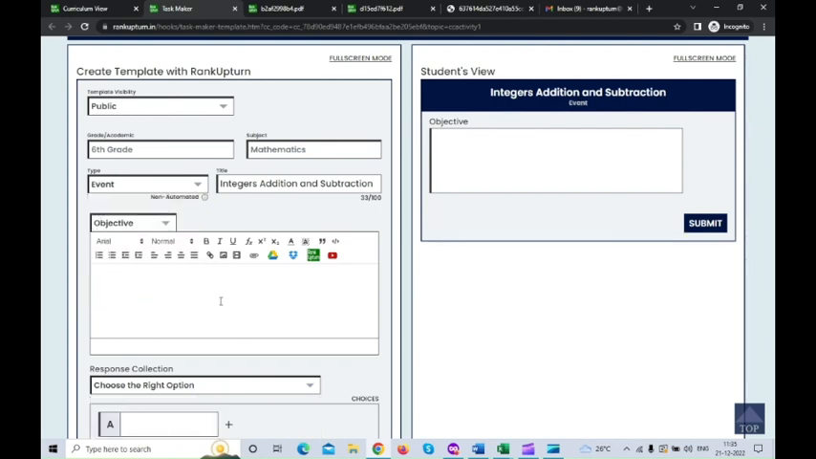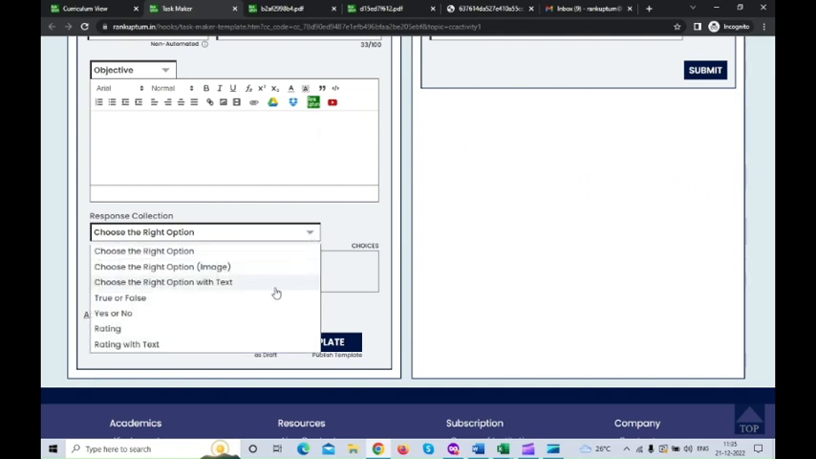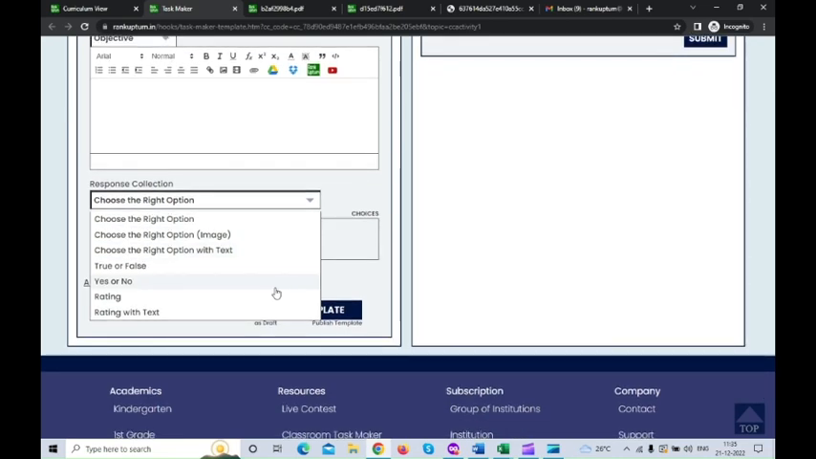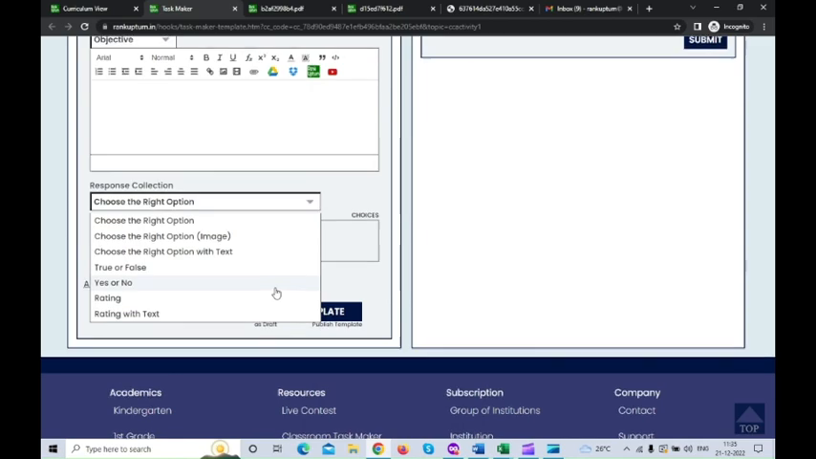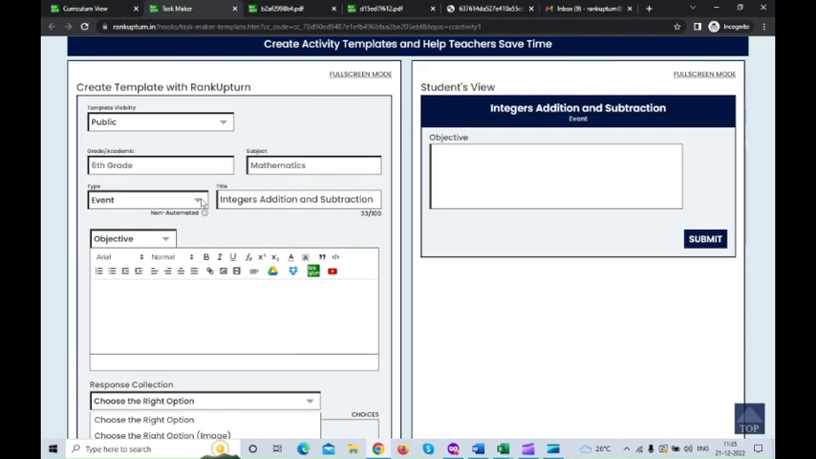By clicking on any one of the non-automated types, I can show you what kind of response collections we have for the non-automated type. Like choose the right option with images, choose the right option with text, true or false, yes or no, rating with text. So these are the response collection options which we have for the non-automated type.